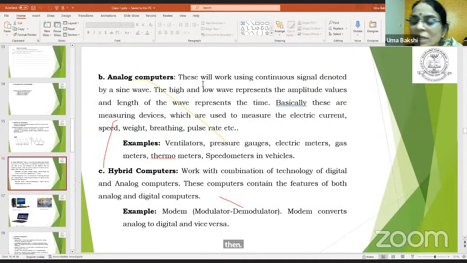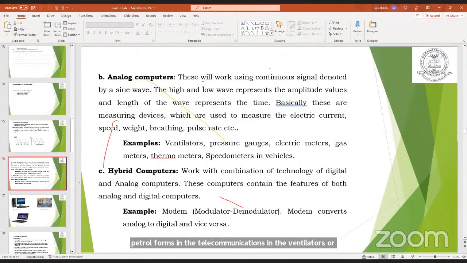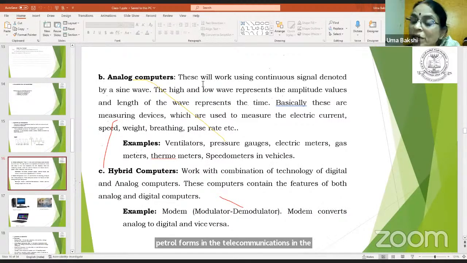So analog computers plenty of times use sine wave curves, and they are basically used for manufacturing devices. If you see petrol pumps, telecommunications, ventilators or electric meters, gas meters, thermometers or speedometers, all these are also computers, but they are used for a particular purpose and they give the output as numbers. So we call them analog computers.